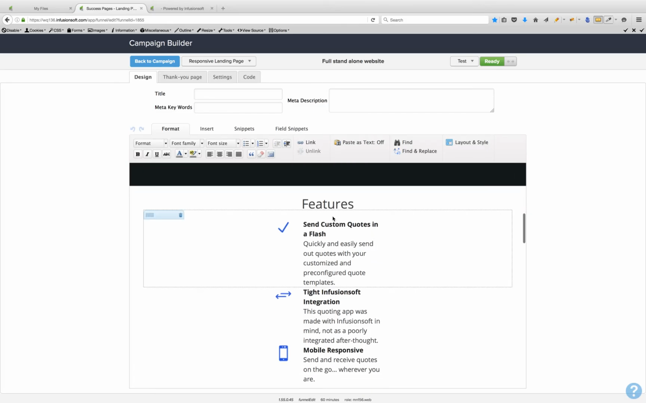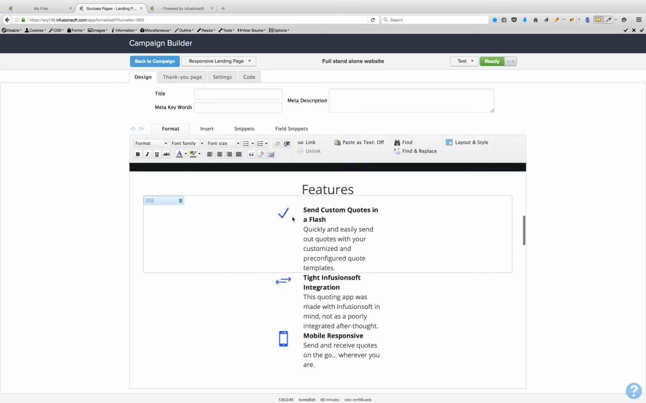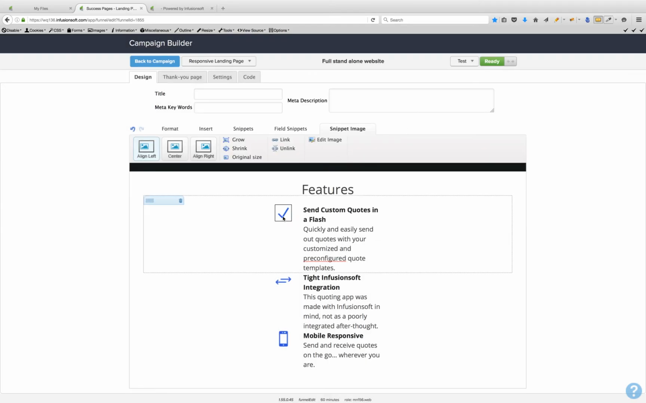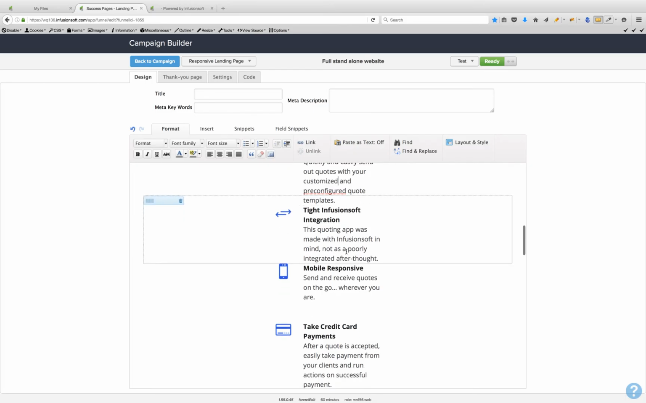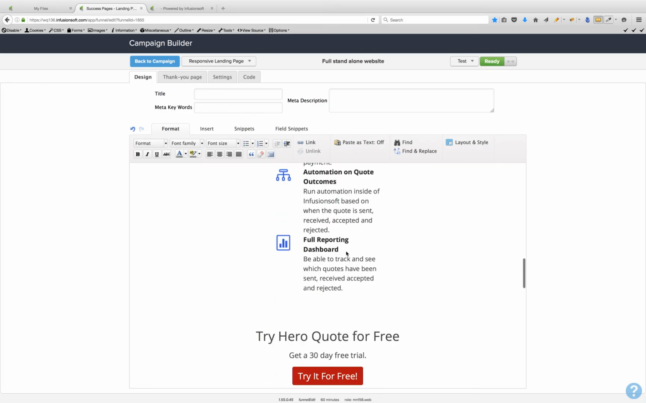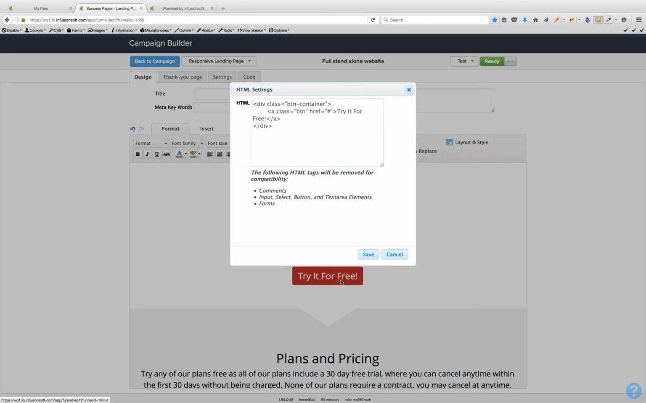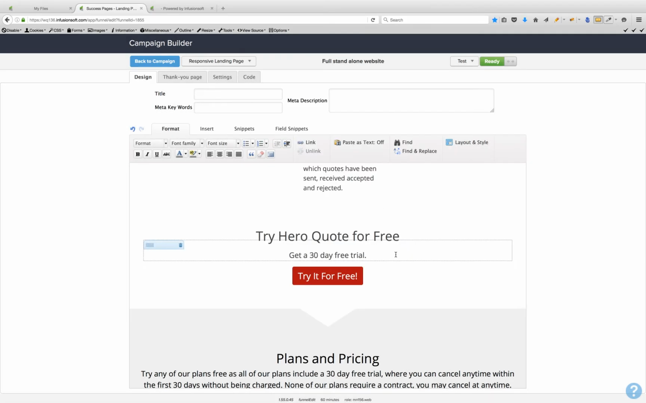Going down further, the features. This is pretty straightforward. You just change out the image right here to the side of the feature. Try to make it something a little bit smaller, and the heading of the feature, and then just some additional text of what the feature does. That's all editable there. Once again, the try it for free button, same thing going on here.